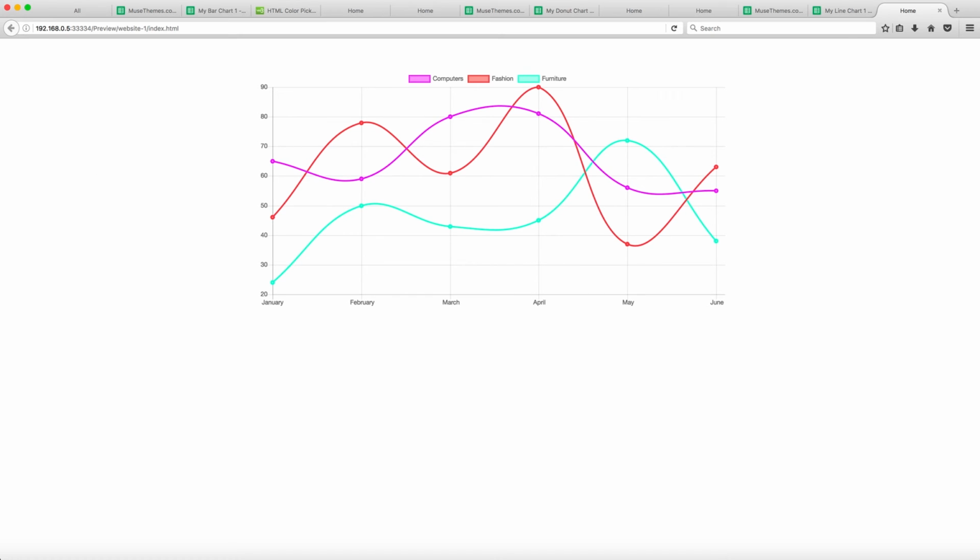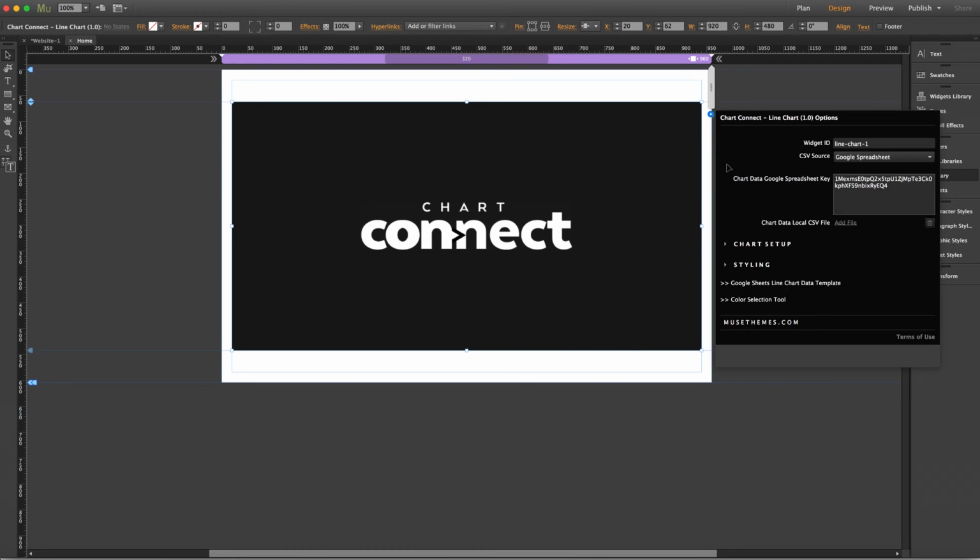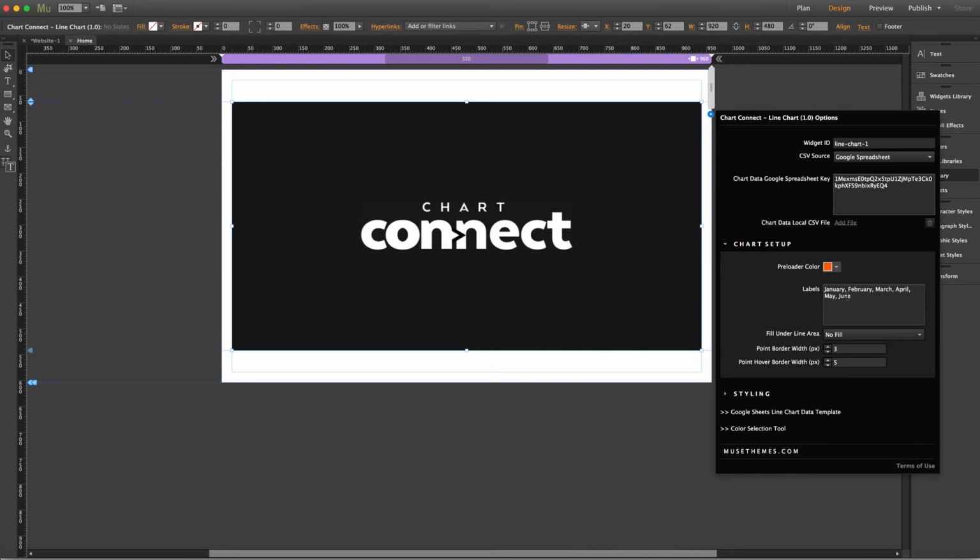Setting up this content uses a combination of info from the spreadsheet and info from the settings panel. For starters, our labels on the bottom here, January, February, etc., are actually going to be entered into the settings panel, not the spreadsheet. So if we open up the flyout panel and click Chart Setup, right here where it says Labels, this is where you can adjust them.